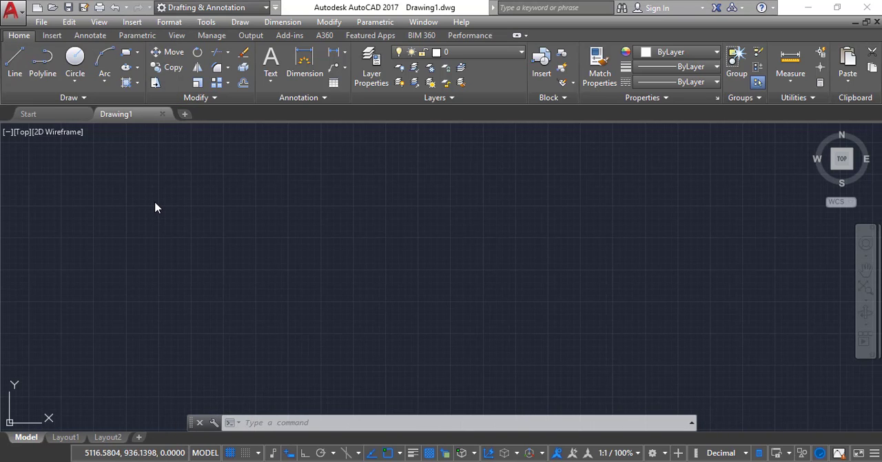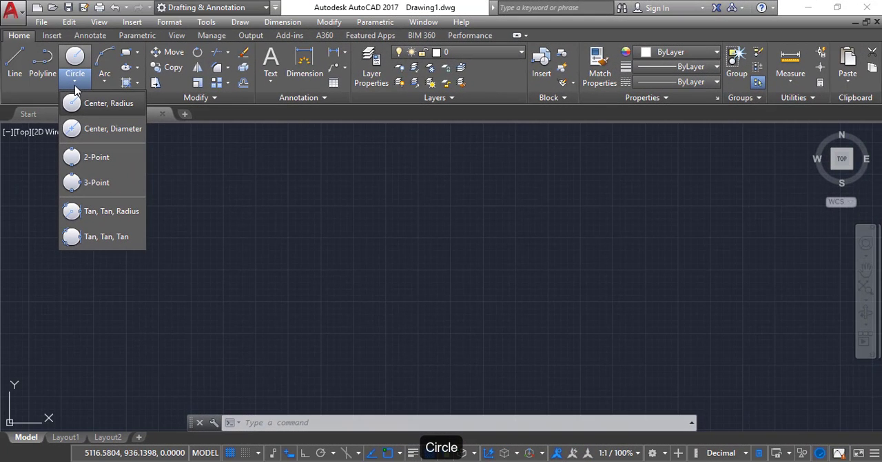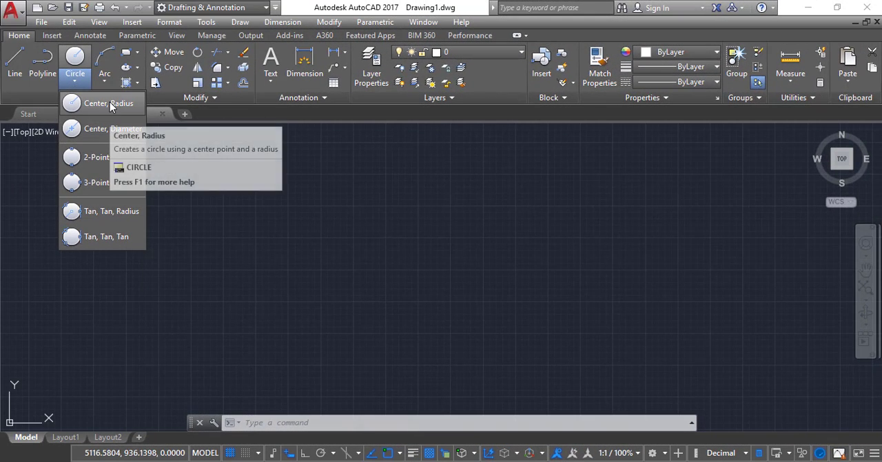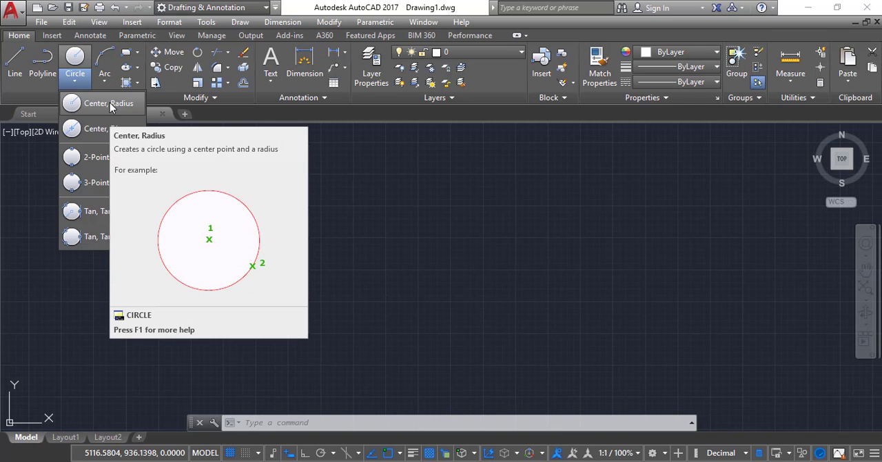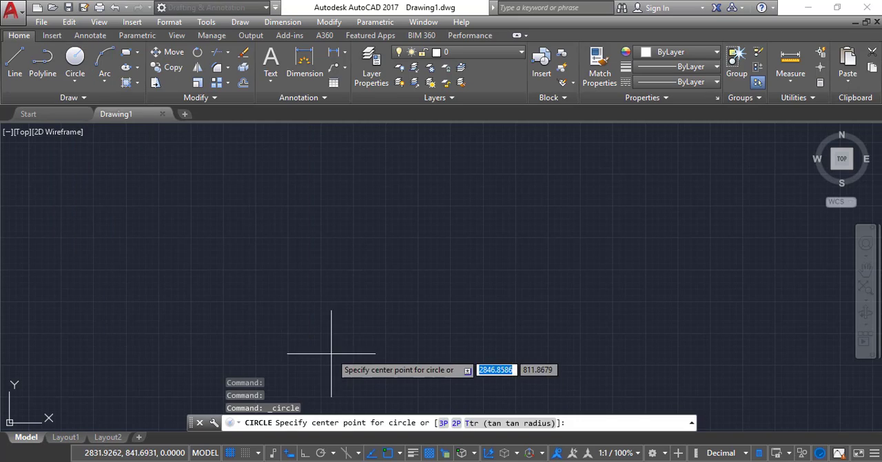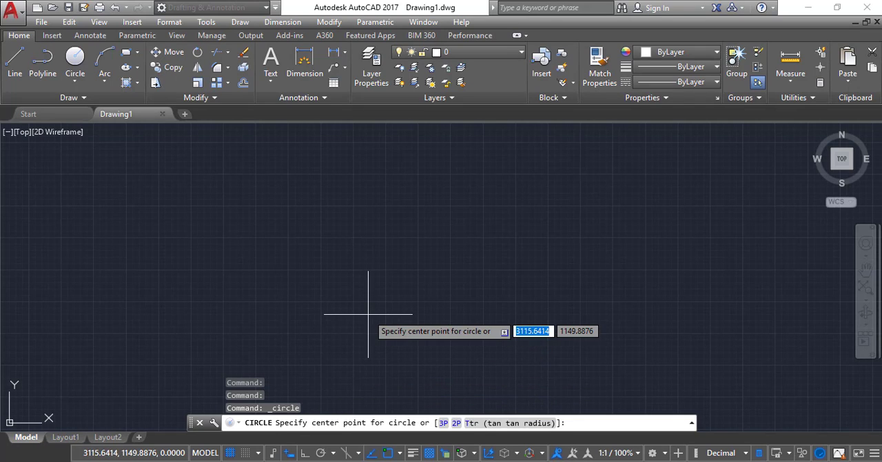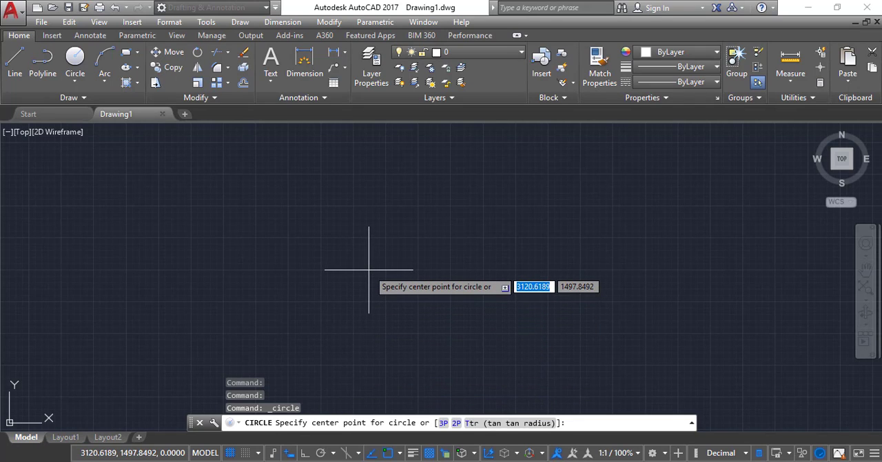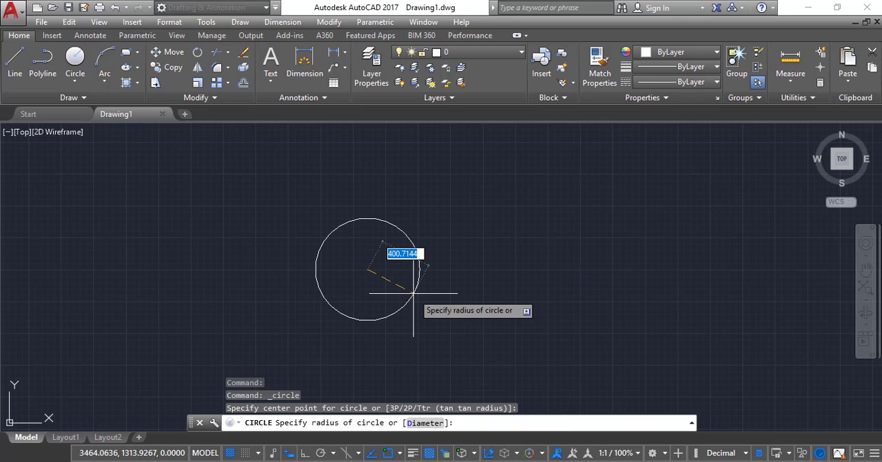Now let's move towards the next drawing tool, and we see circle. If I click on this circle, there are a number of options to draw a circle. The first one is center and radius. If you know the center point and the radius of the circle, you can use this. So I click on center radius, and as the command window says, we have to give the center point of this circle. I click on this point and give the radius of this circle as 100.